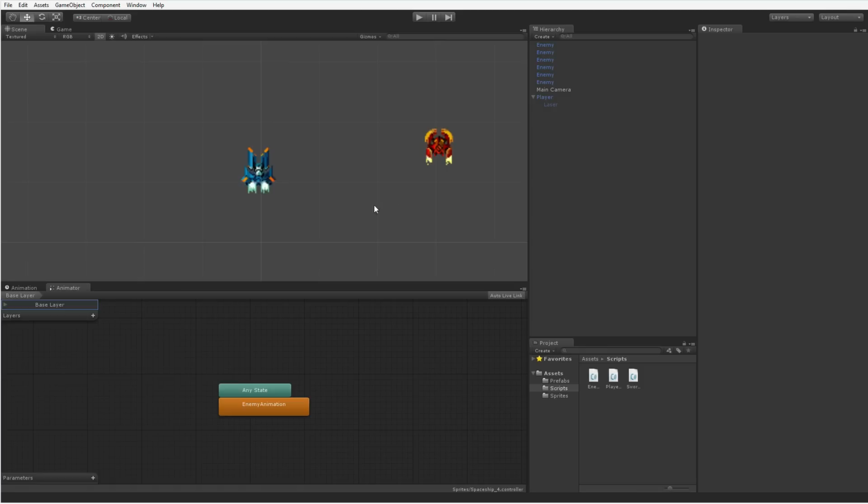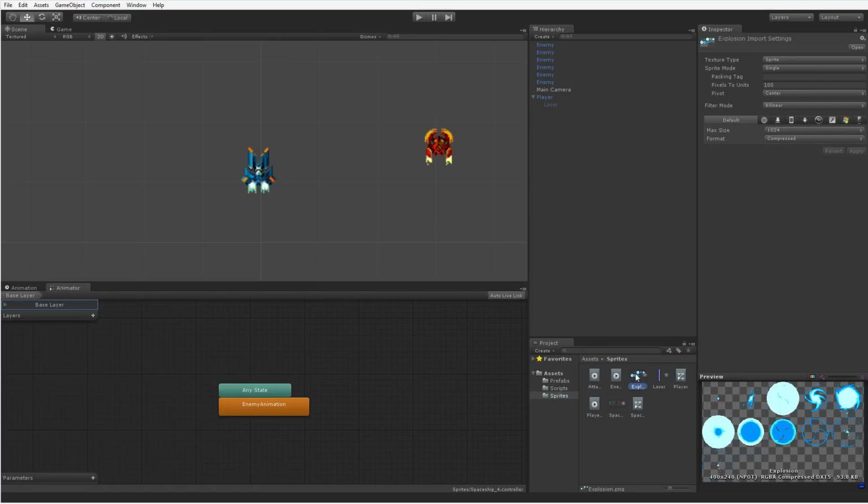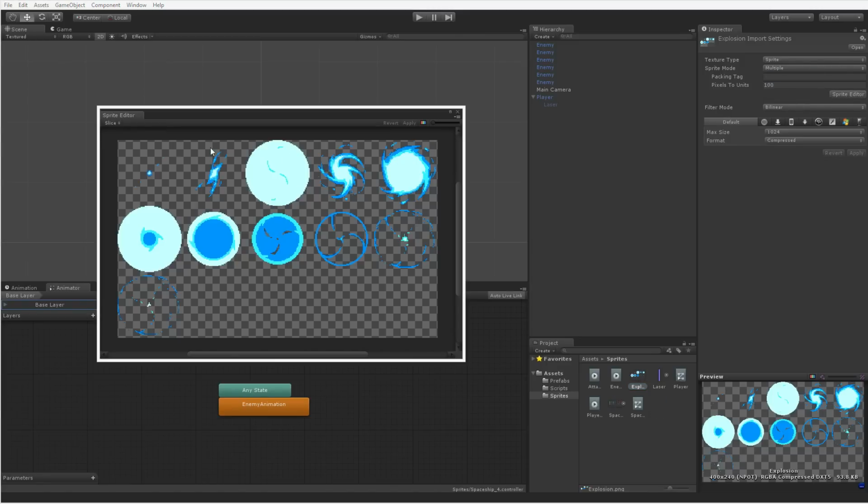Okay? So I have here my sprites, and you'll notice I have this explosion sprite sheet. So you can see that I've kind of been planning to blow things up this whole time. And so now, first off, I need to slice this up. So I'm going to say this is a multi-sprite, go to sprite editor, and I will slice it based on grid, and I will say that it is 80 by 80, slice, apply. All right. There we go.